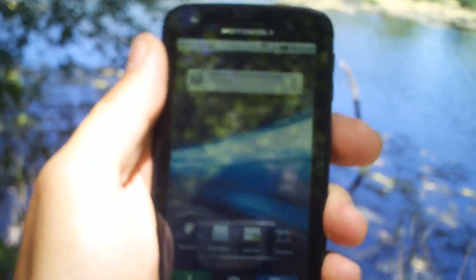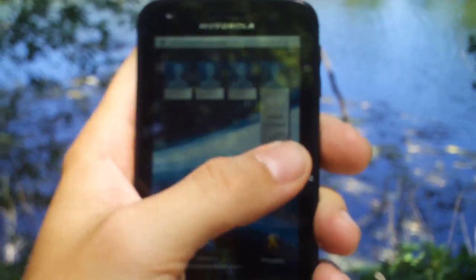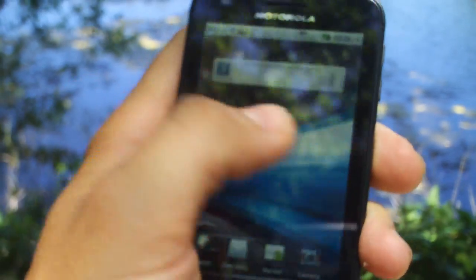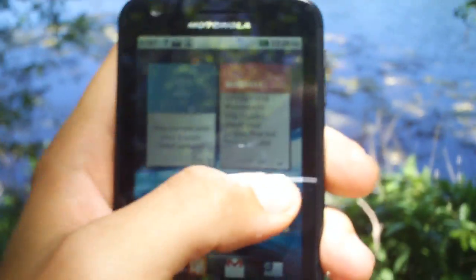Hey internet, I'm outside next to a huge pile of pterodactyl shit and wanted to make a video about my new Atrix 4G. I just got this phone and am still kind of setting everything up, but you definitely do notice the dual core hotness. This thing is lightning fast.